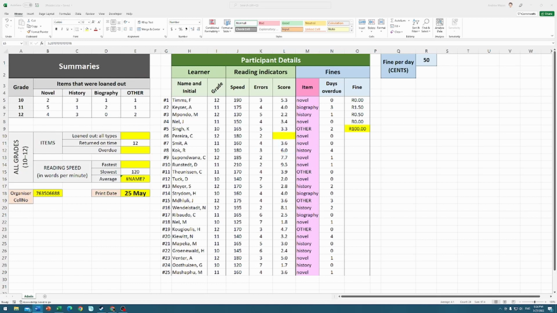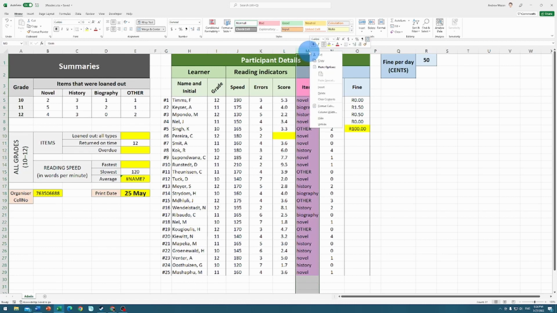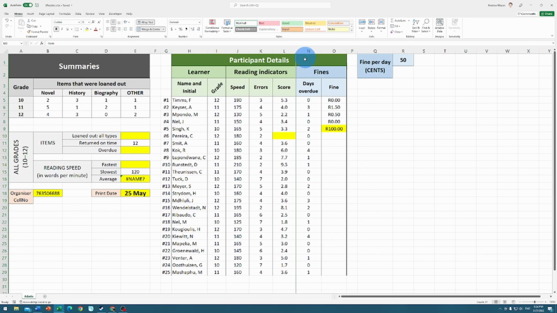3.1.6, they ask me to hide column M, the item column. Simple fix, you select that column, clicking at the top, right click on it. Second from the bottom is a hide function. There you can see it's now hidden.